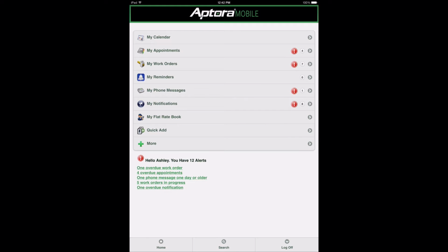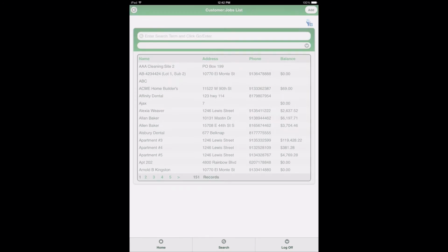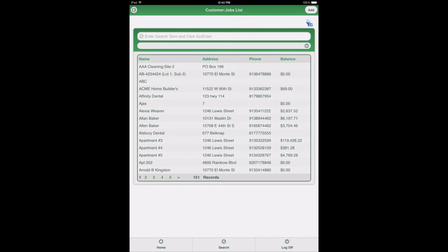The Search button is a customer job list quick search tool which opens the customer job list in your mobile website and allows users to search customer jobs and look up more information about a particular customer job. The Log Off button will first prompt the user if they are sure they would like to log off, and then logs the user off upon selection of the Yes button.